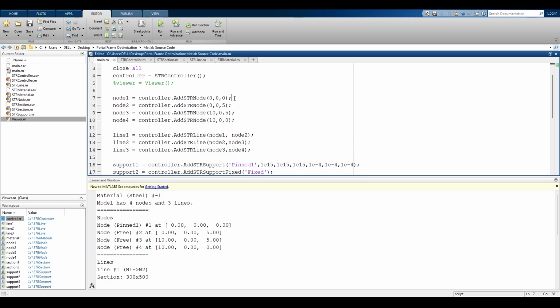Hello everyone, and welcome back to a new video in programming the finite element method using MATLAB. In this video, we are going to continue our efforts in the STR material by including it in the STR controller and having the ability for the controller to define, apply, and remove materials from STR lines.